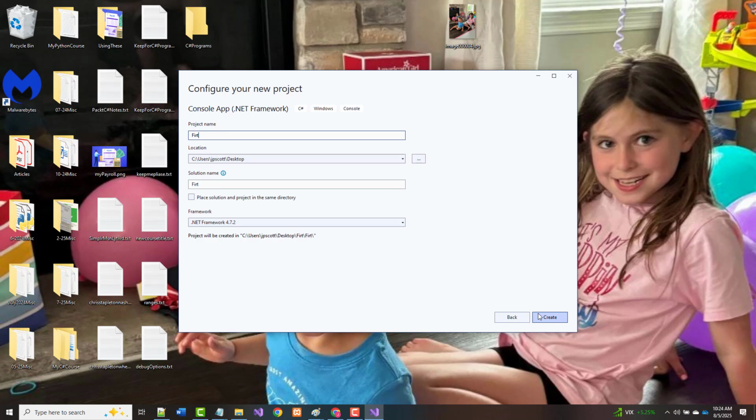Let's just call this first C# console app. You'll notice again, now remember that I've got this, but I don't want the solution to be in there. So I'm going to put in C# programs. Now, you may or may not like this. In fact, let's just do this just to be sure. Let's get rid of this folder. All right, so C# programs, first C# console app. And click Create.